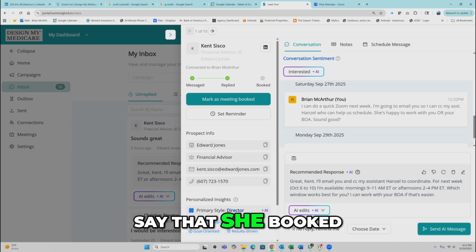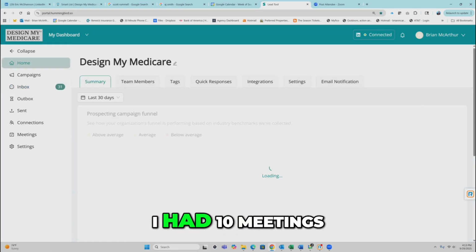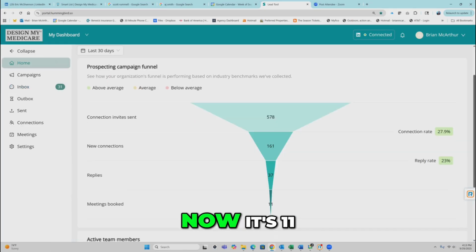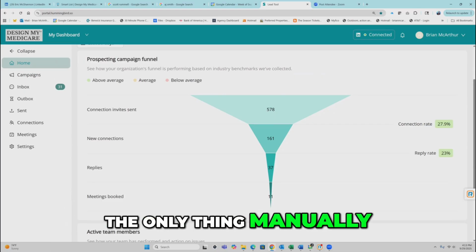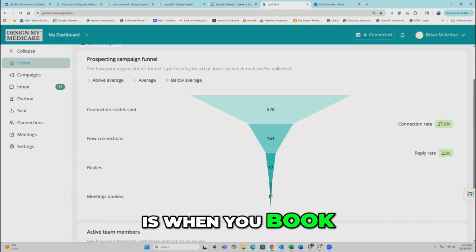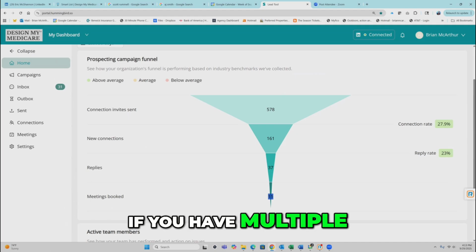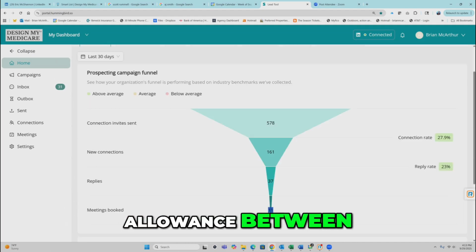If you don't have an assistant, you could probably just book it right here, right? But my assistant had sent me a chat to say that she booked Kent Cisco. So over here, I'm going to mark meeting as booked. When I do that, if you remember a moment ago, and I'm going to go back to home, I had 10 meetings booked in the last 30 days, right? Well, now it's 11. So the only thing you do manually here is mark it as booked, because you're going to want to keep track of how many meetings you booked. When you book the meeting, you mark it as booked and it's going to show 11 meetings. Does that make sense?